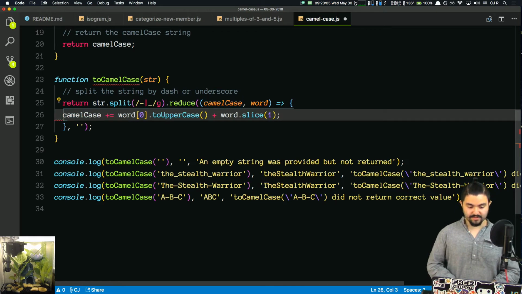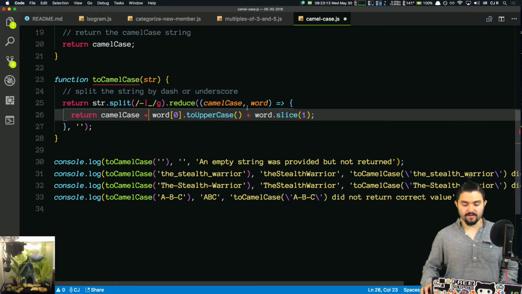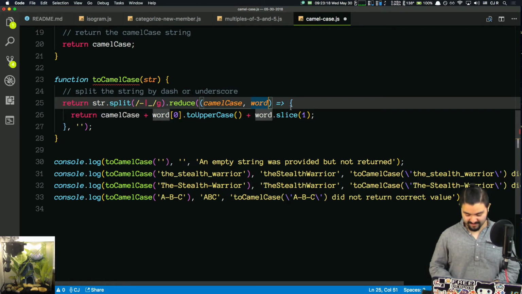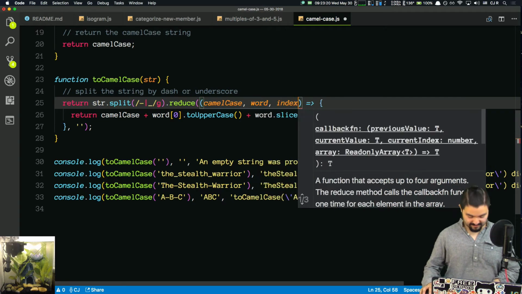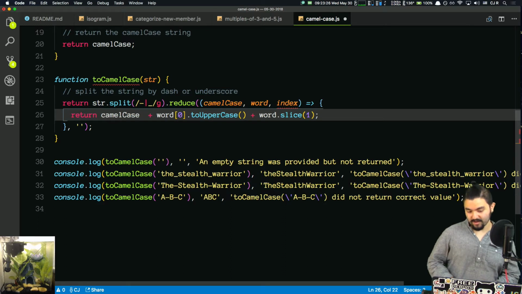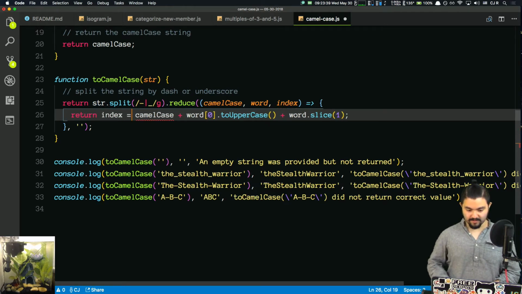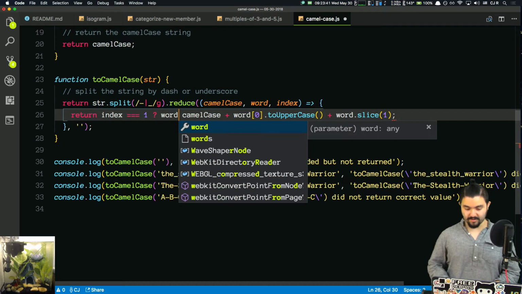We want to say return camelCase plus word at 0 and then word.slice. However, if the index is equal to 1, we want to leave it the way it is. So return camelCase plus, well, actually, oh, okay, easy enough. If index is equal to 1, just return the word, right? So if index is equal to 1, then just return the very first word.